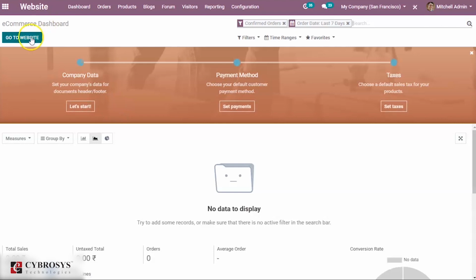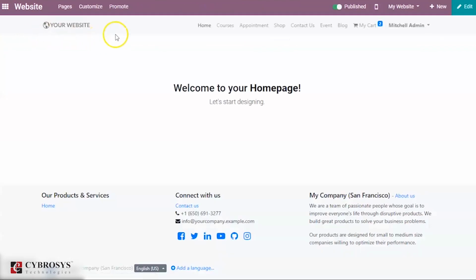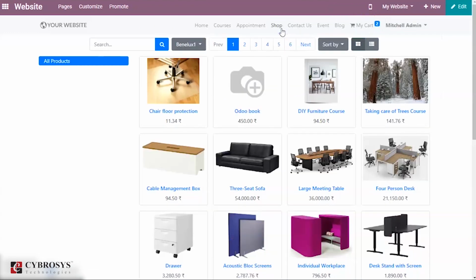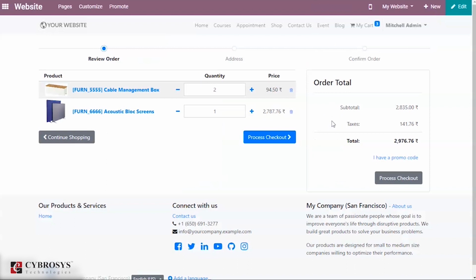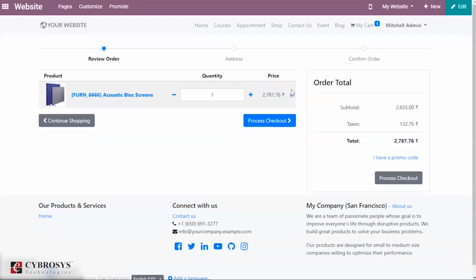For that, you can go to your website. Here you can go to shop. Suppose I am purchasing a product called acoustic block screen, select that. Here you can add the quantities. For now I am purchasing only one quantity, adding this to the cart. This one was already added to the cart, so I am deleting it. Now we have the option to either continue shopping or proceed to checkout. For now I am proceeding to checkout.